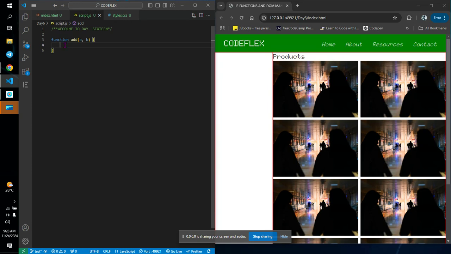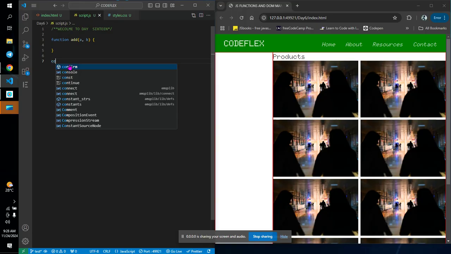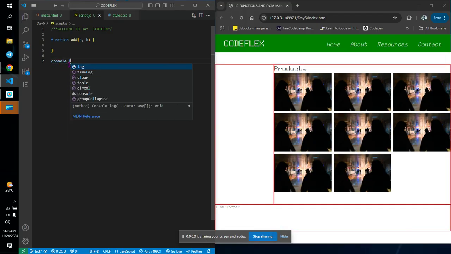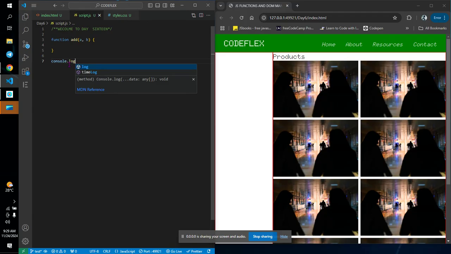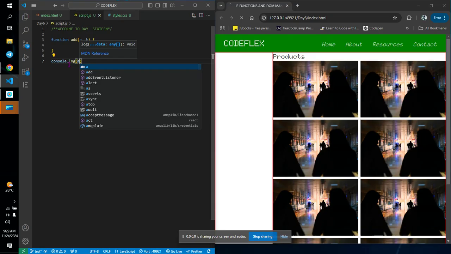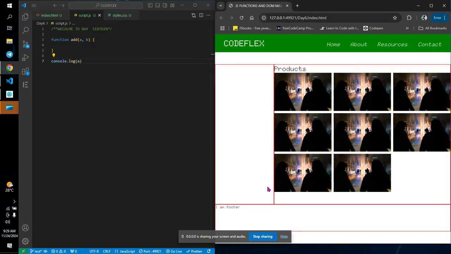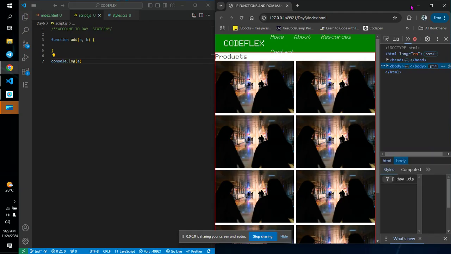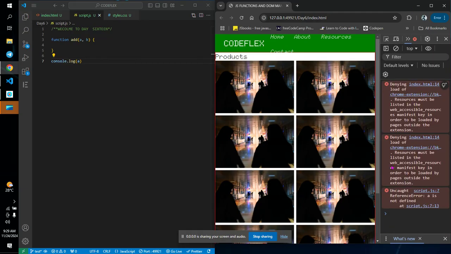I cannot come outside here now and say console.log a, for instance. Let's check our console and see what it tells us. Reference error: a is not defined. So it is undefined because I am not able to access a. That's the reason why we say it's not global.